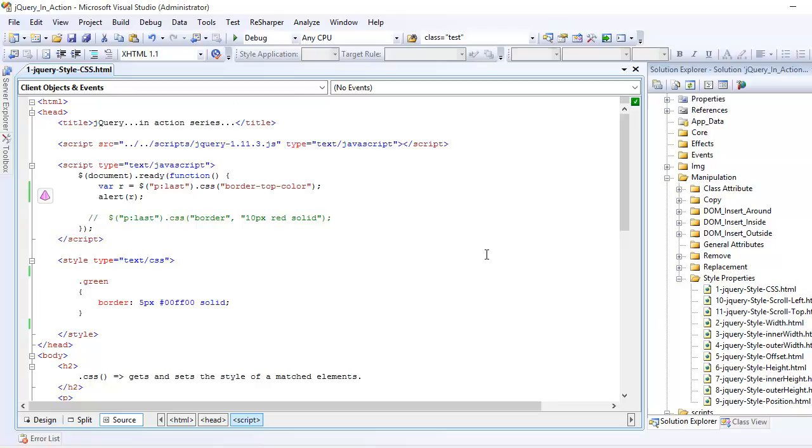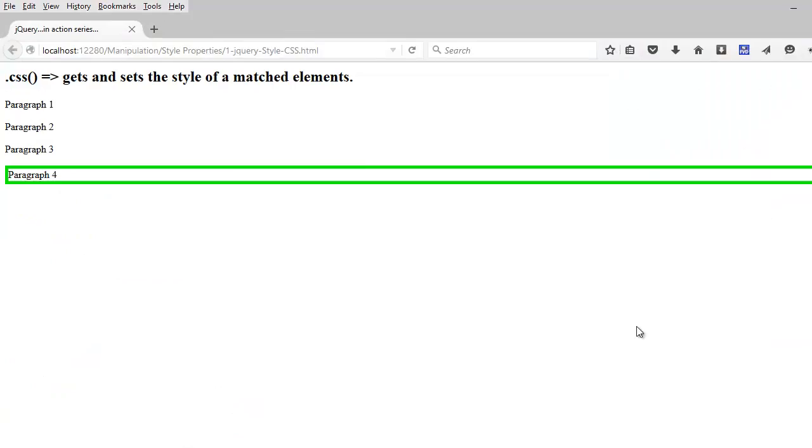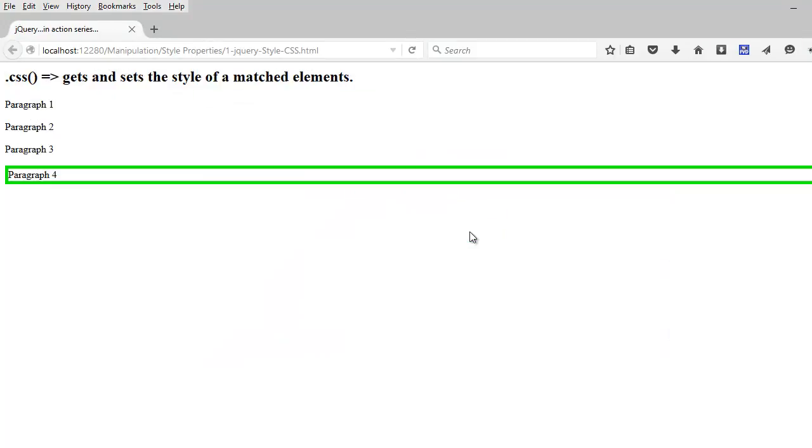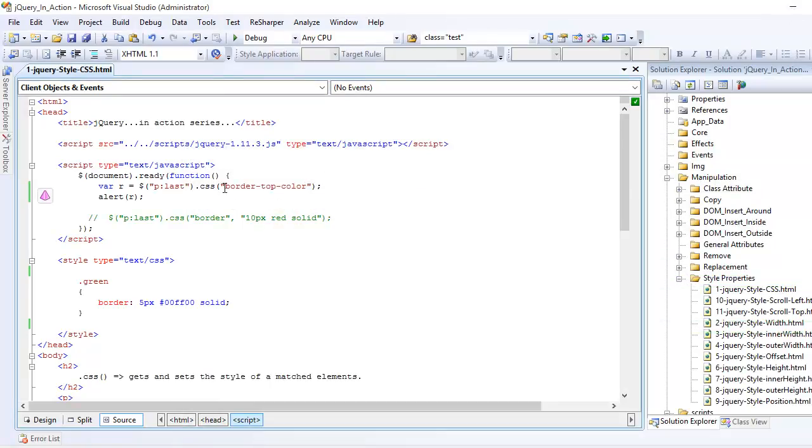So let me save that and let's do the preview. You can see we are getting an alert of RGB. The green is highest at 255, and the rest are all 0. So you got the idea of how to get the value out of it. The CSS method is not limited to borders or anything like that. You can think in terms of width or height, whatever. So it's quite possible to get those things out using the CSS method as well.